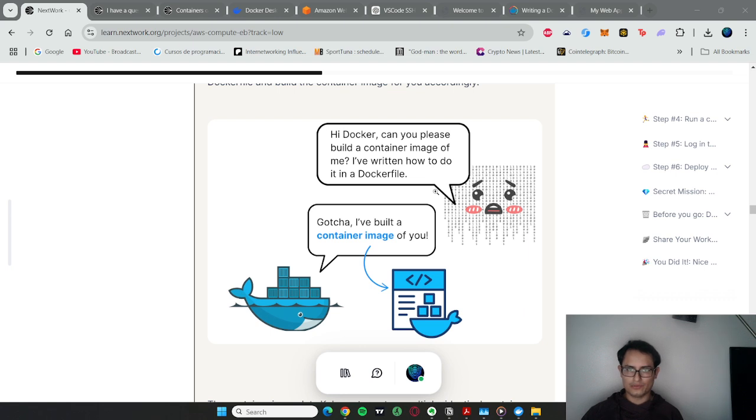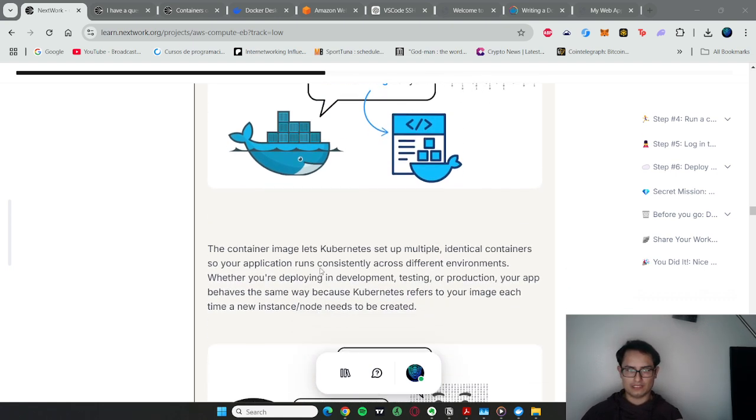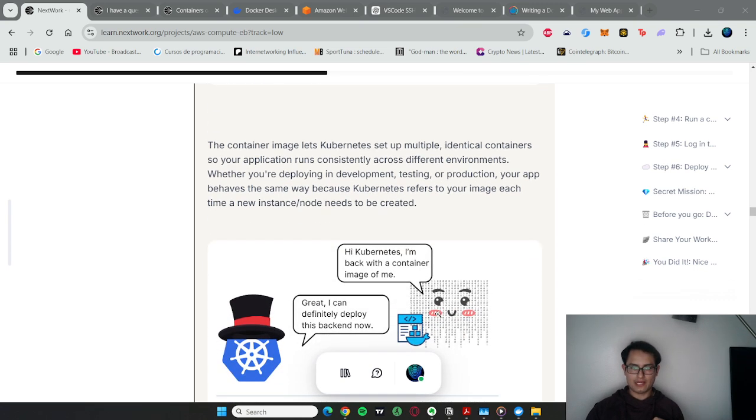I've written how to do it in a Docker file. Gotcha, I built a container image for you. Okay. The container image lets Kubernetes set multiple identical containers so your application runs consistently across different environments. Whether you're deploying in development, testing, or production, your app behaves the same way because Kubernetes refers to your image each time a new instance or node needs to be created.